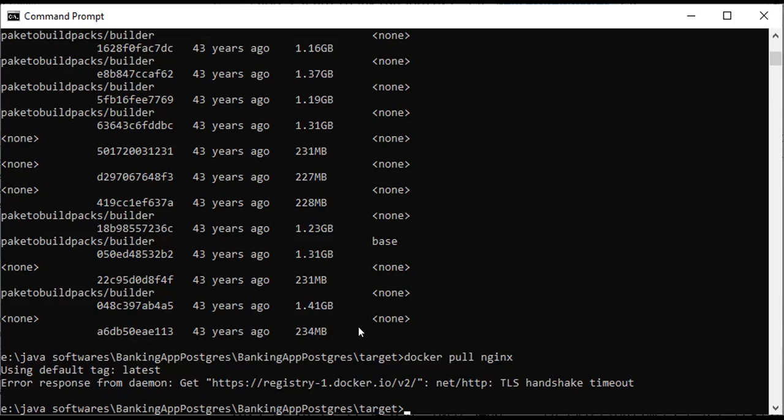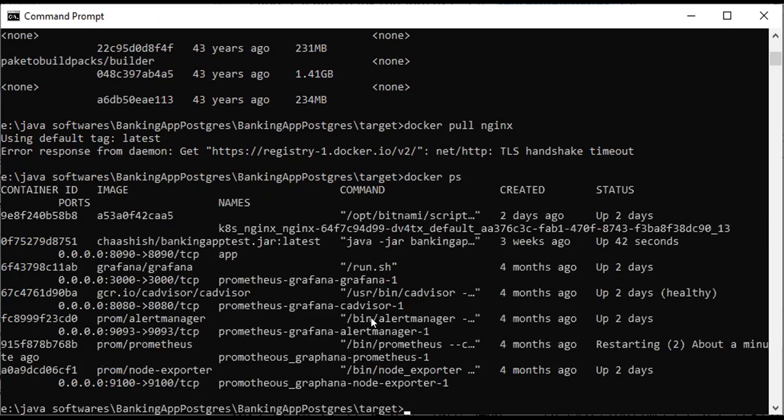So Docker images, Docker ps is basically for all these running containers. These many containers are running as of now on my machine. Okay. So Prometheus, Grafana, right? Like this, Alertmanager, Node Exporter, and all this, right? So like this, you can check how many containers are running at this moment here.